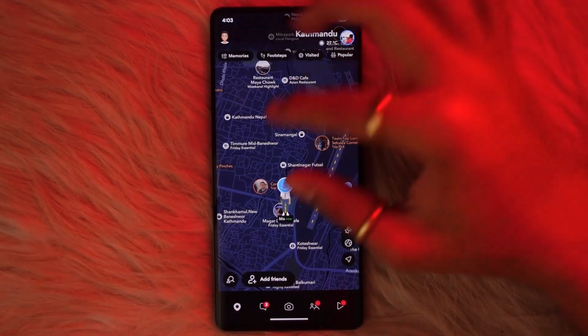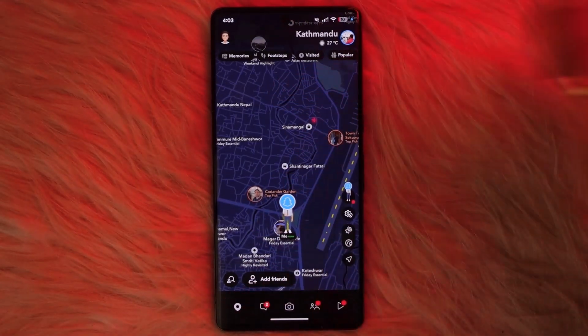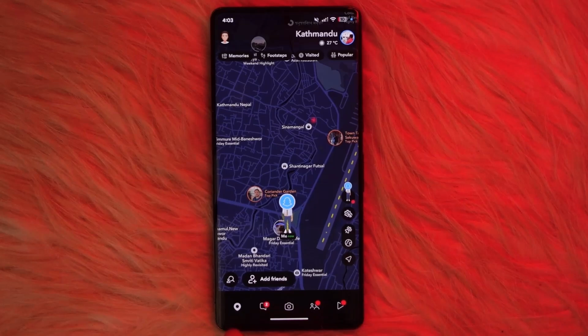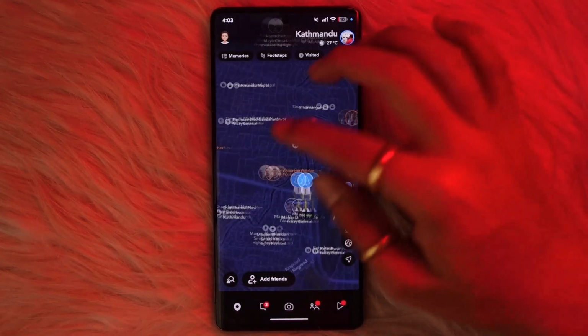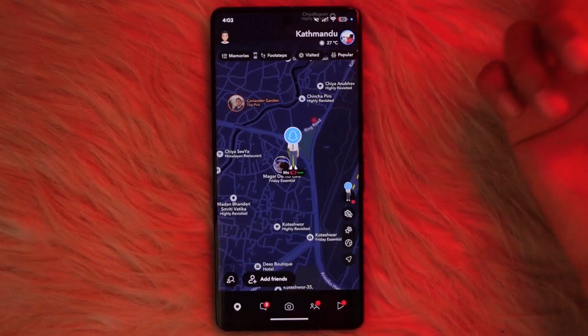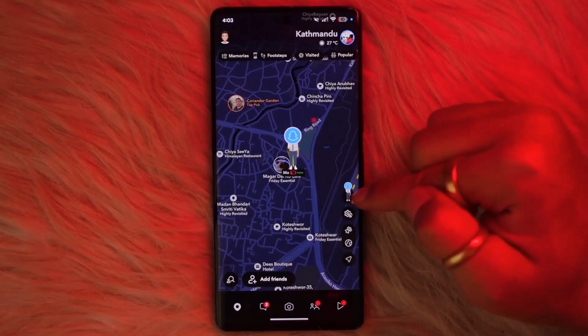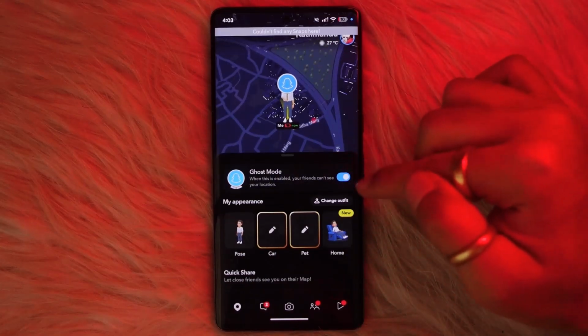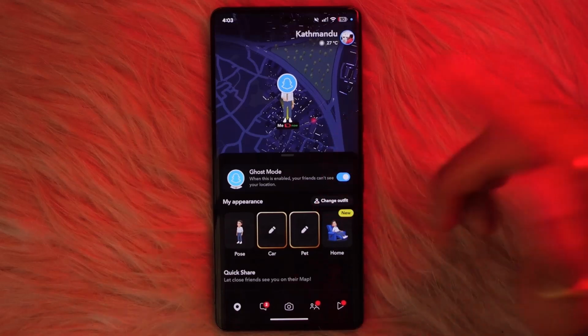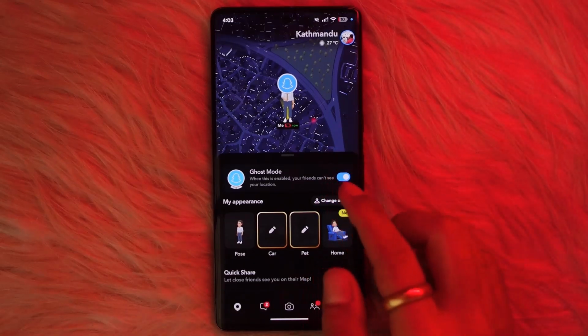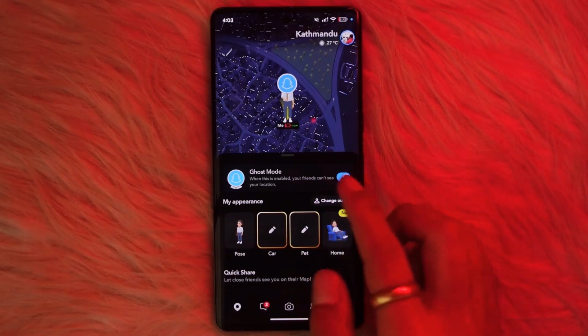So all you have to do is first open this Maps, or this pin location located on the bottom left. Now from here you should be able to access these maps, and you can find more features simply by tapping on your Bitmoji located on the right-hand side, and also make sure to disable this Ghost Mode.